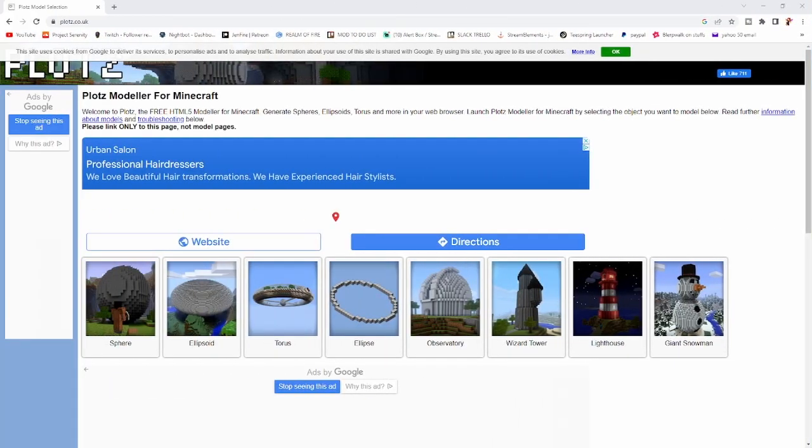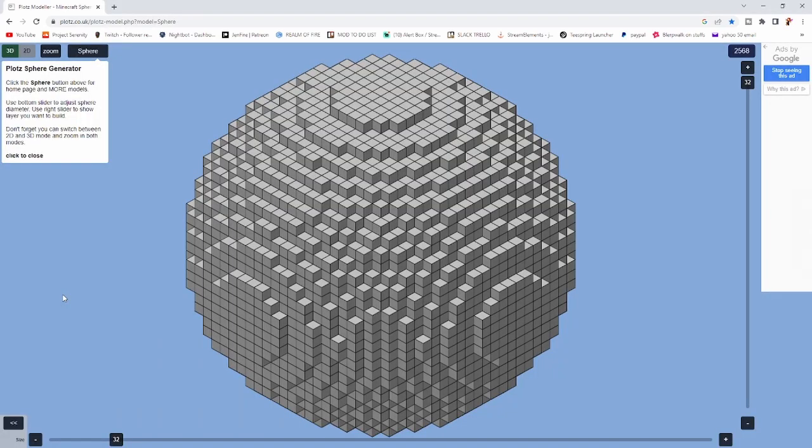This is Plotz, plotz.co.uk. Now we have sphere, ellipsoid, torus, ellipse, observatory, wizard tower, lighthouse, and giant snowman. These are all different generators that you can use. Now we're only interested in the sphere one here, so we're going to click this. And as you can see, it comes up with a sphere.